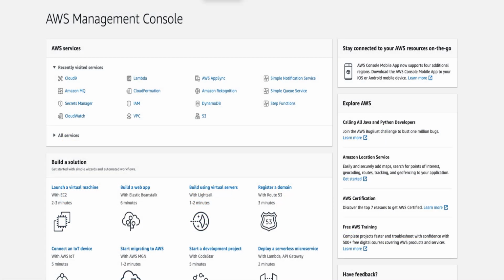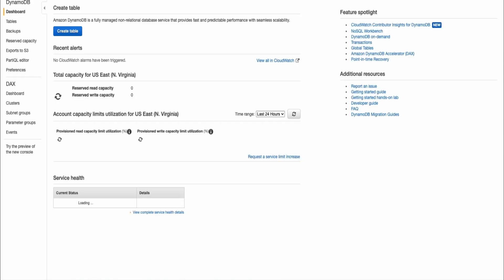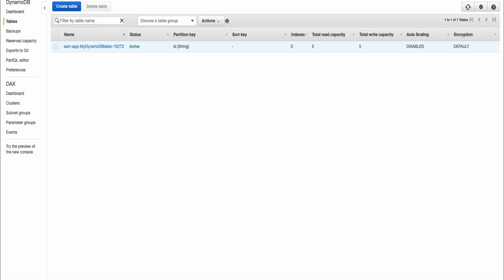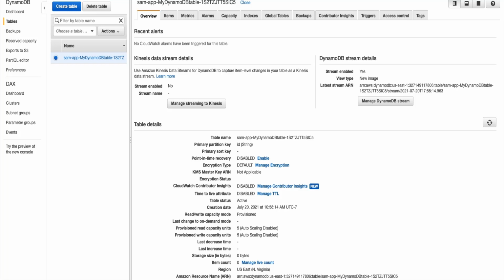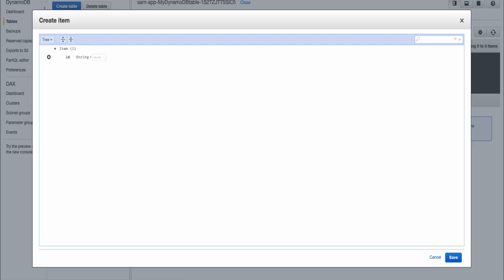Now we're going to go ahead and test this. We're going to test what we just deployed. So we're going to head over to the DynamoDB console. We're going to choose tables, and we're going to select the newly created table that we just deployed. We're going to choose the Items tab, and then choose Create Item. We're going to add an item to our DynamoDB table, and then we're going to save it.